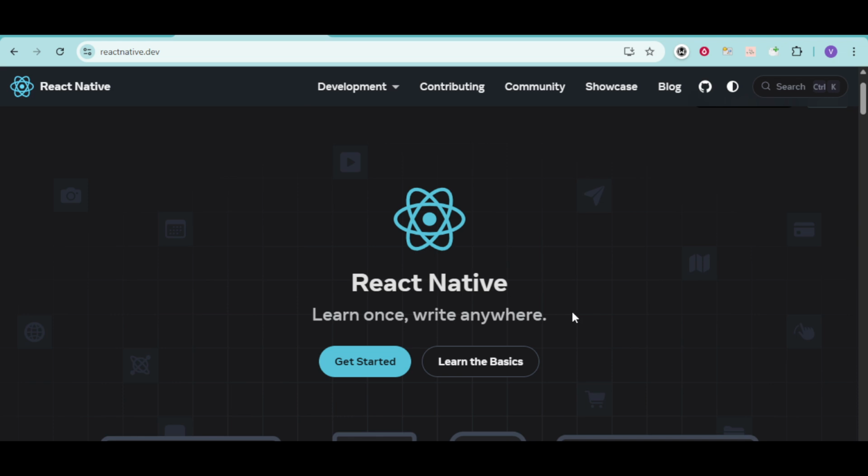One major difference lies in the rendering process. React.js uses a virtual DOM to update the browser efficiently, while React Native uses native APIs to render actual mobile components on the device. When you transition from web to mobile, you will notice that the syntax changes slightly.